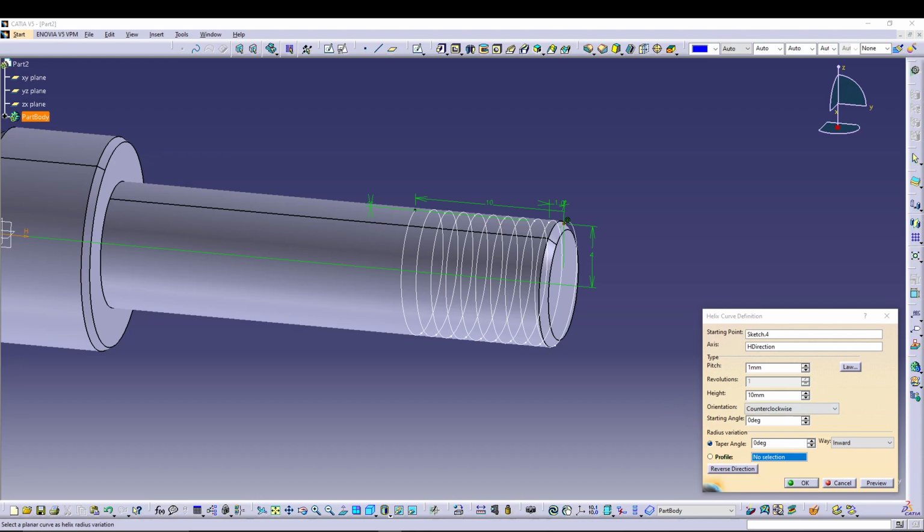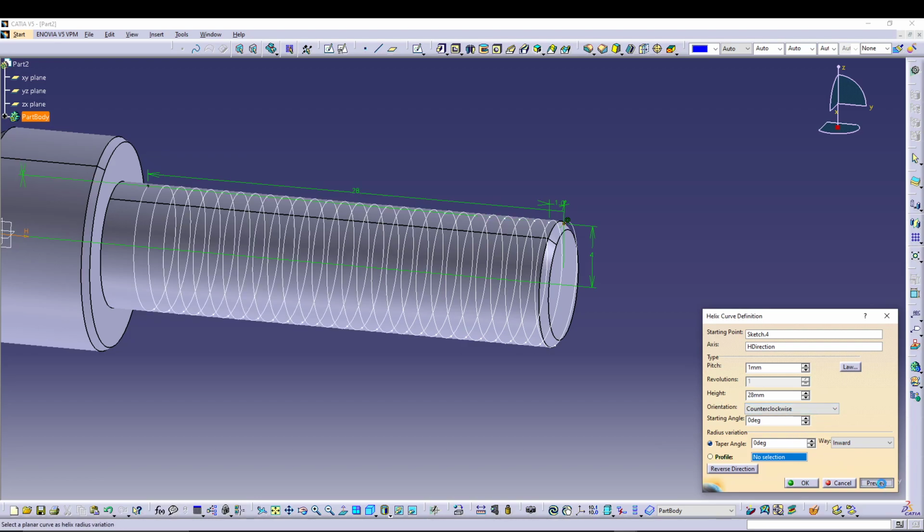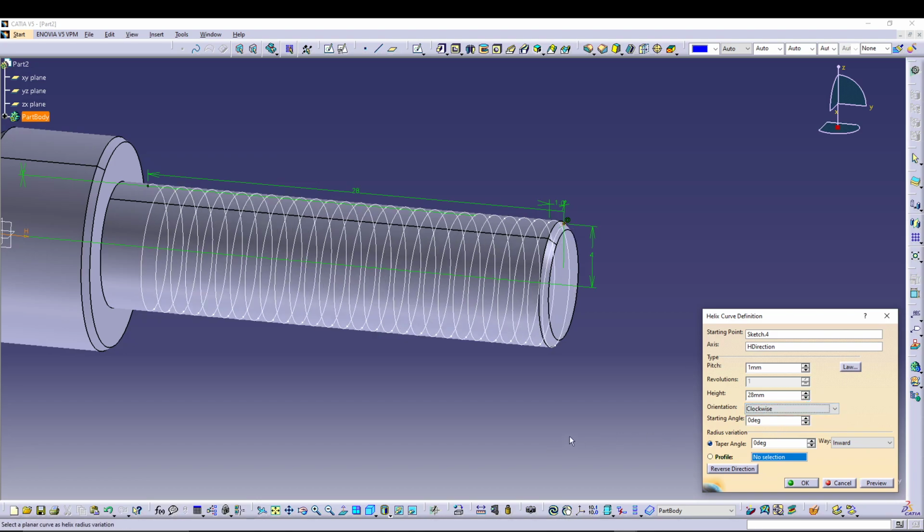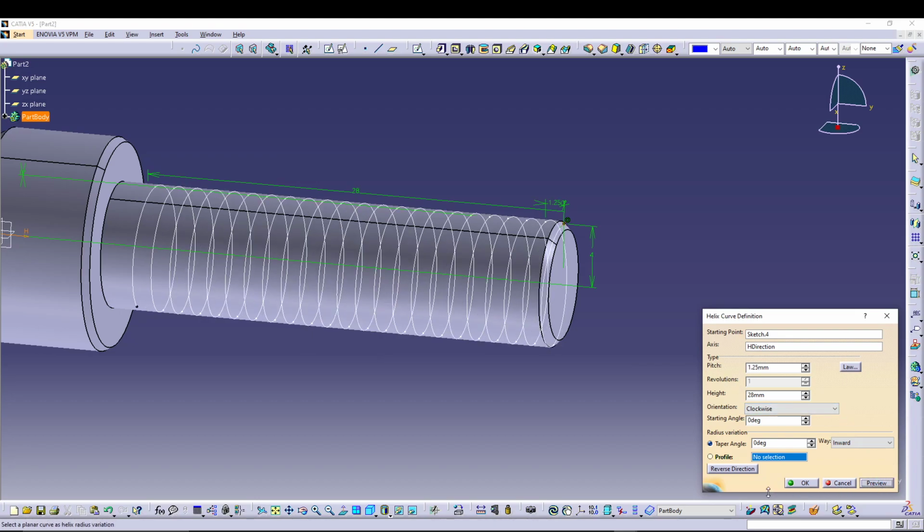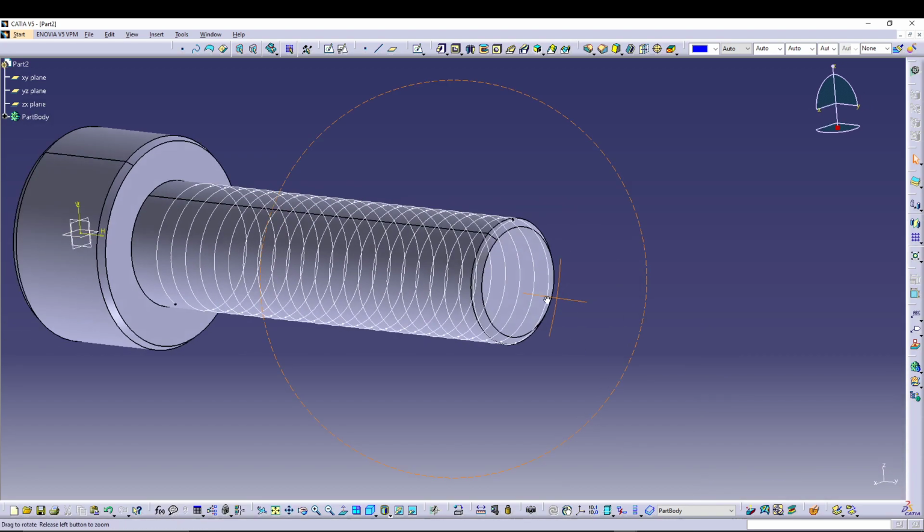I can pretty much change the height. So for the height what we can do is, let's say, about 28 mm. Can preview it. I think that's fine. Can go for clockwise. You can keep the pitch 1 mm or you can change it. So let's make it 1.25. Preview it, press OK to confirm.